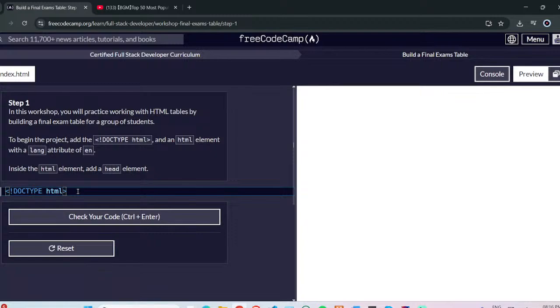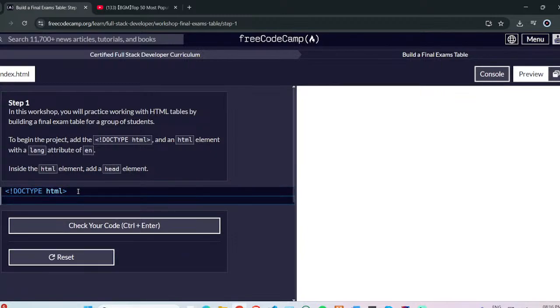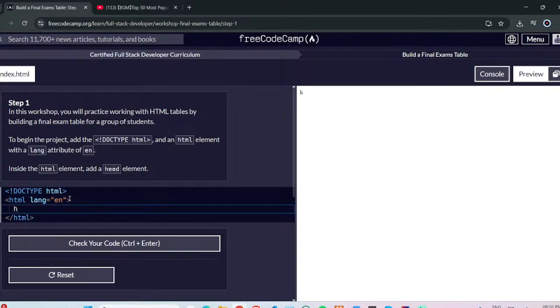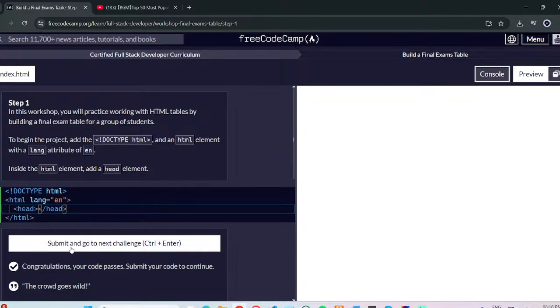So we have the doc.html. After the doc.html, we have the HTML element. So let's go. After HTML, we have lang equals en. So inside of HTML, we are going to have a head. Yeah, it says add head element, so I'm just going to add. Okay, check the code, submit.